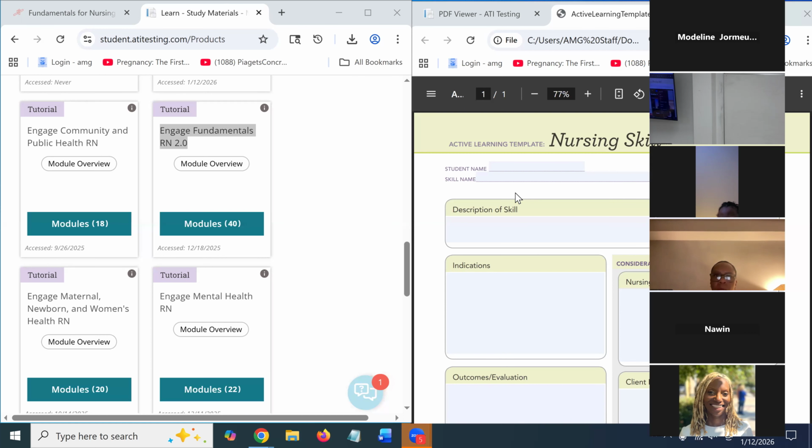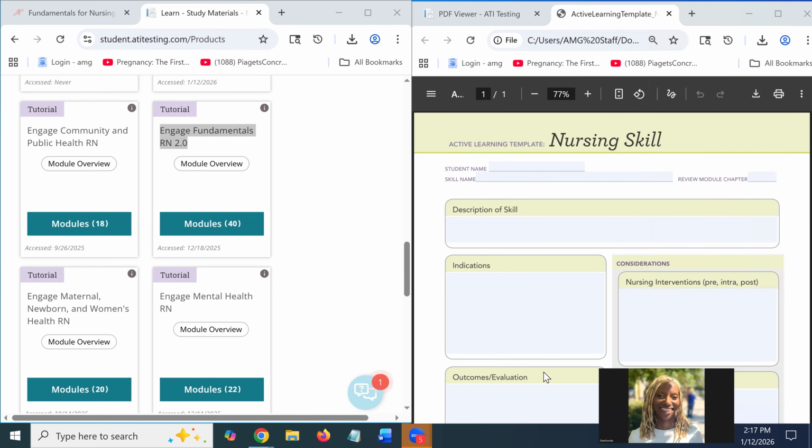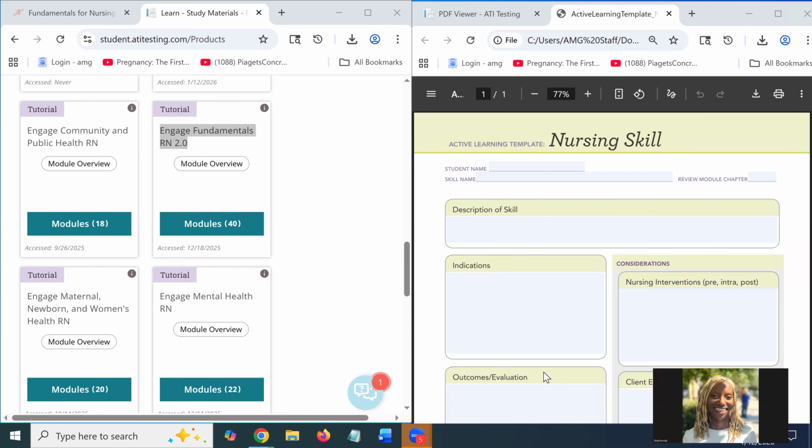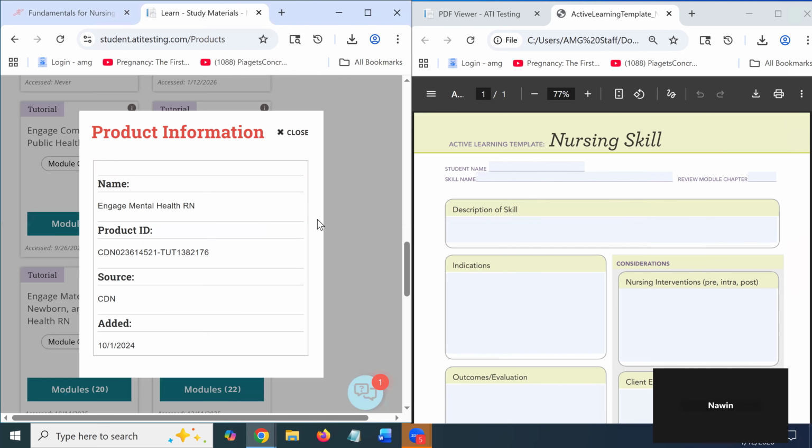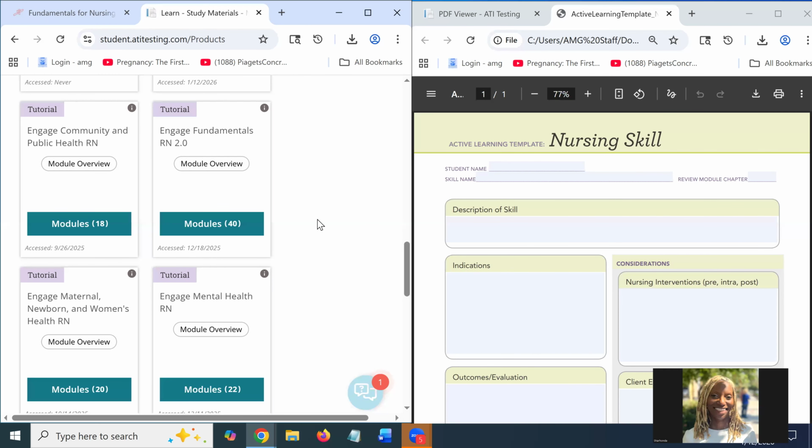Now I'm sorry, I don't see the Engage because I went through the modules. I'm in the learn tab right now and I see the modules for the ebook. Engage, within the learn tab, yeah. Do you see it? You should see a bunch of things. Oh yeah, I see Engage Fundamental PN. Okay, thank you.